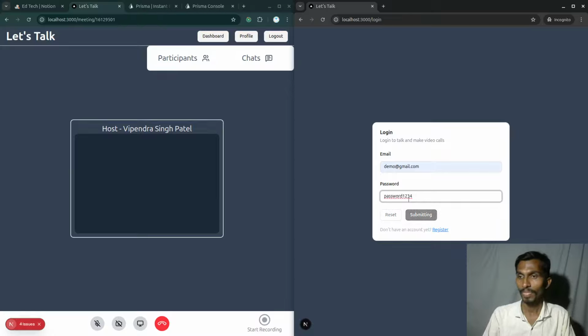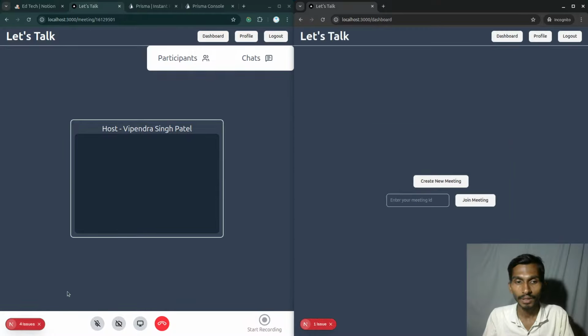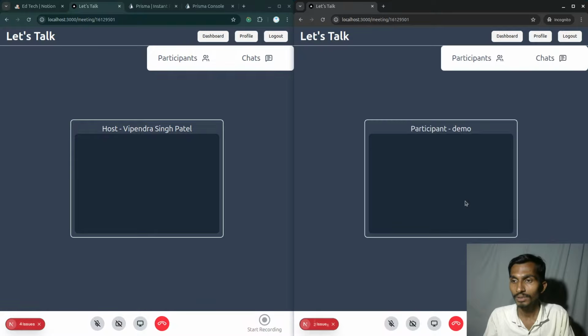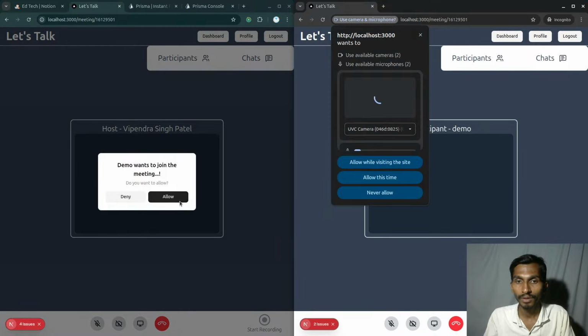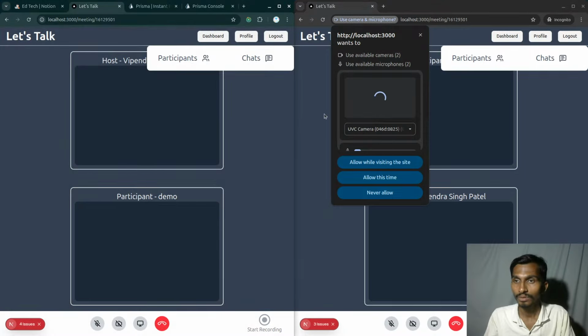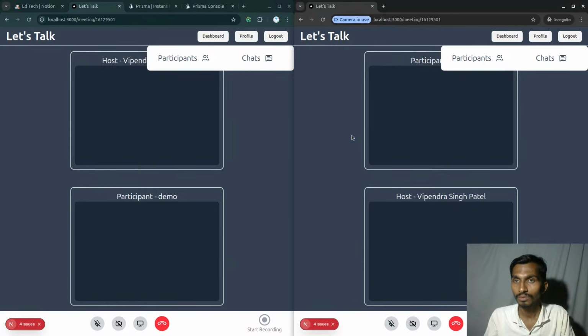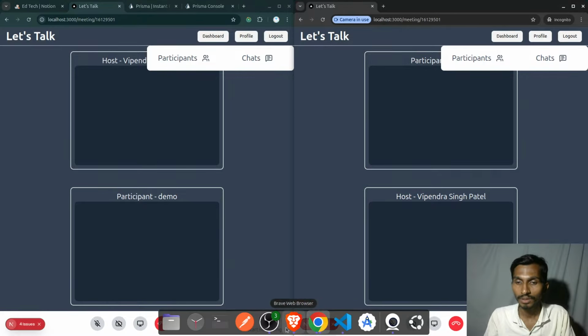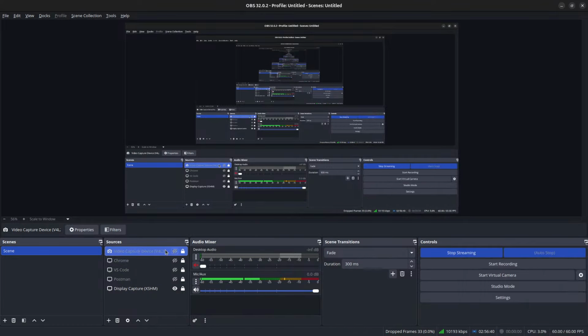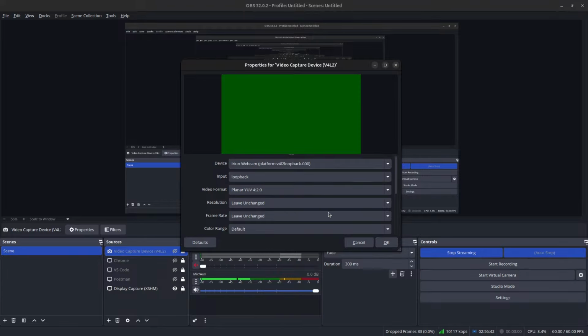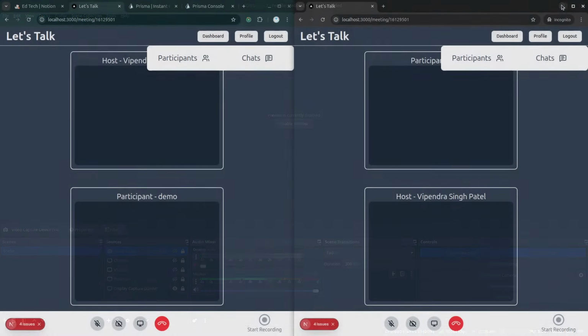PWRD1234, enter, and I should be logged in right now, and using the ID I will be able to join the meeting. So Control C, Control V, let's click on join. Here I am, and I can allow, but the problem is that OBS is using it. So let me make it not use this, and this time I have to unfortunately reload it.